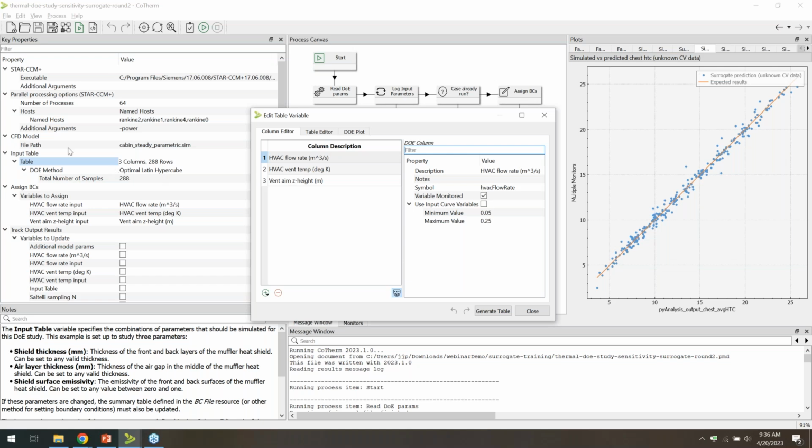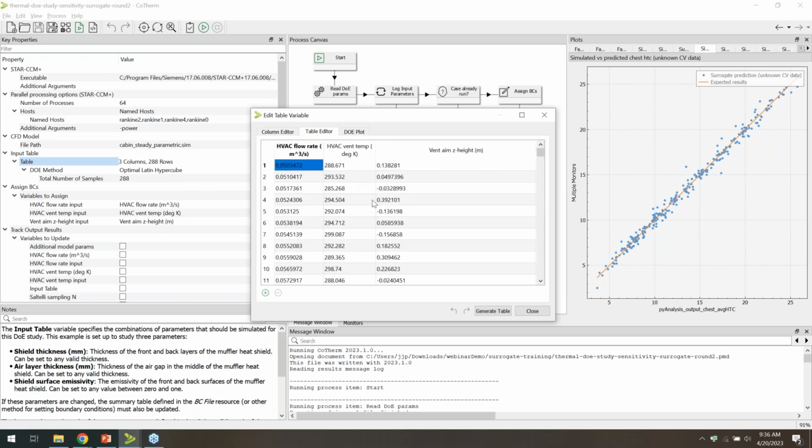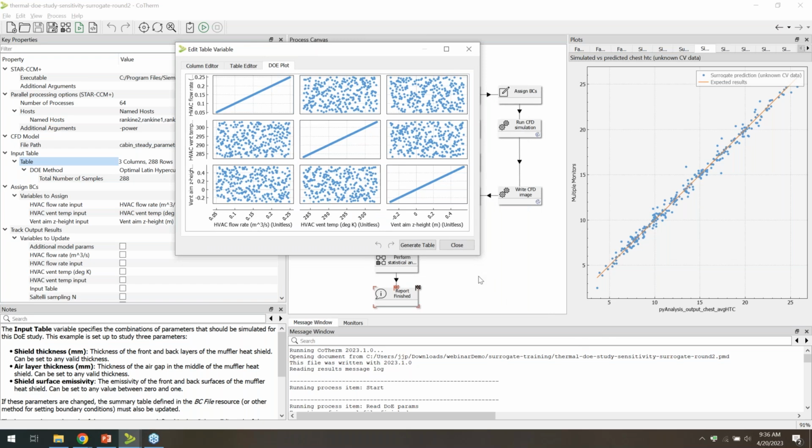So if I open up a dialog for that table here on the column editor, I've got my 3 factors. So HVAC flow rate with a specified range, HVAC vent temp with a specified range, and then that vent aim Z height. And then I'm using the optimal Latin hypercube method to generate the points. I've already generated them here, so I've both got a table view of the data and a DOE plot.